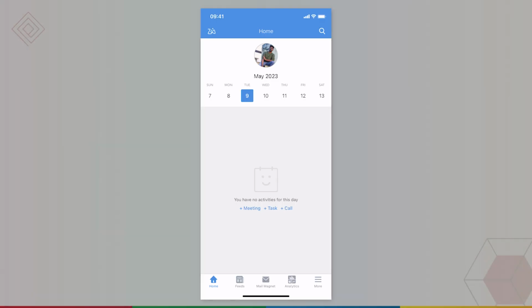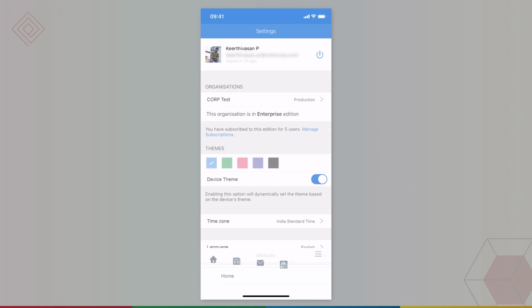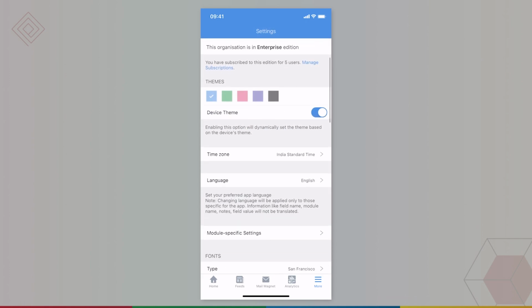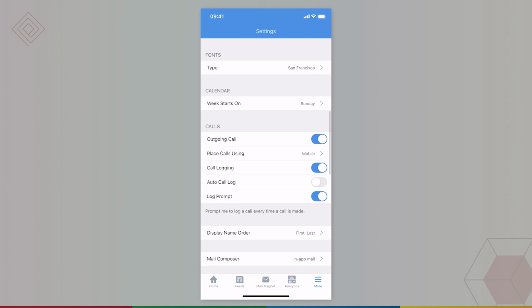You can navigate to the settings page from the More option by tapping the settings icon at the top right. The first important setting that I would like to highlight is call logging. The call logging setting needs to be enabled to log all the calls in the CRM mobile app. You can also enable the auto call log option, which will automatically log the calls post completion.